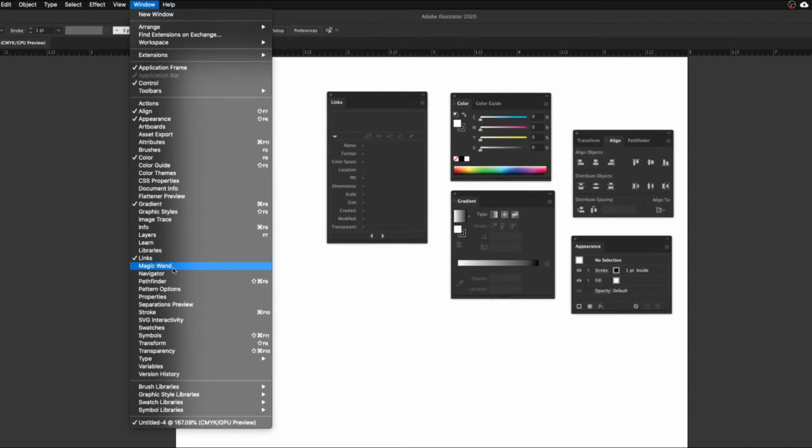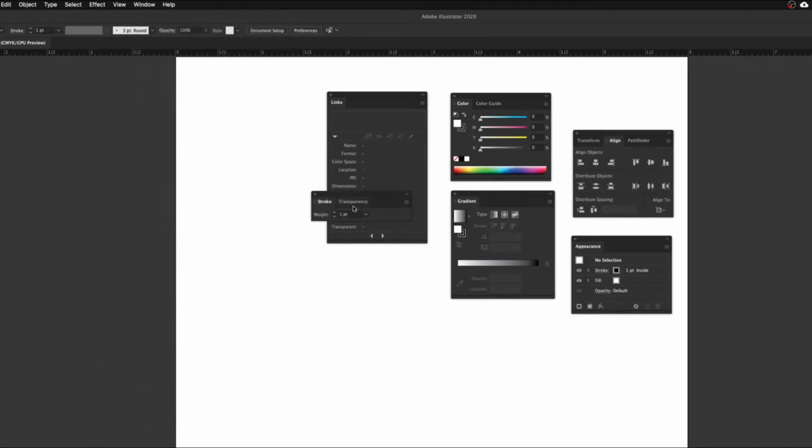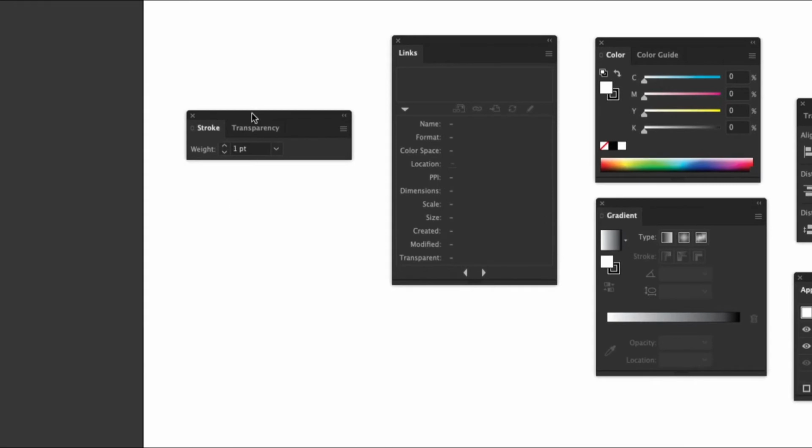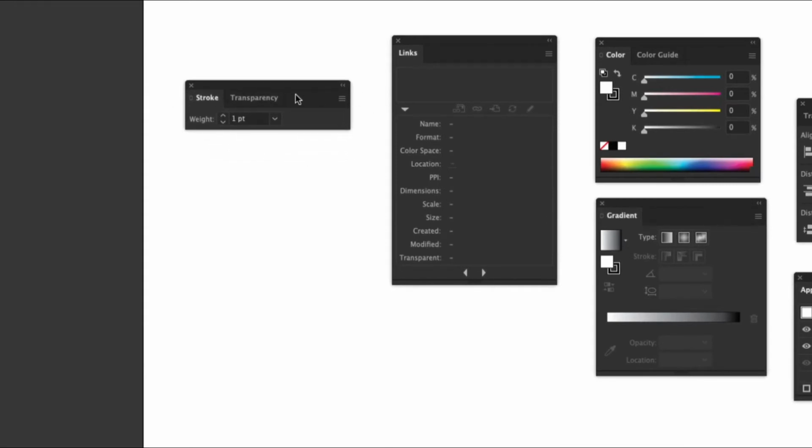Window, and then I'm going to come down, and I know Pathfinder's open in my Align panel, as is Transform. So when we get to that, we don't have to check that. But I do want Stroke. So I'm going to click on Stroke. And I want to show you something with Stroke. By default, this is what the Stroke panel looks like.